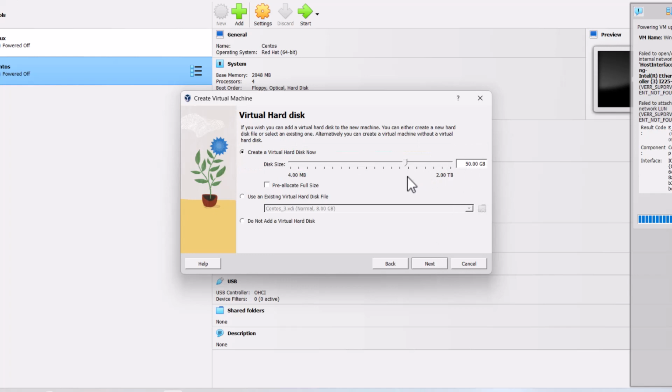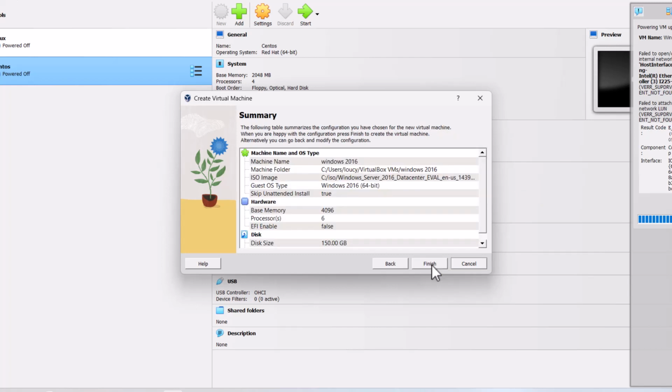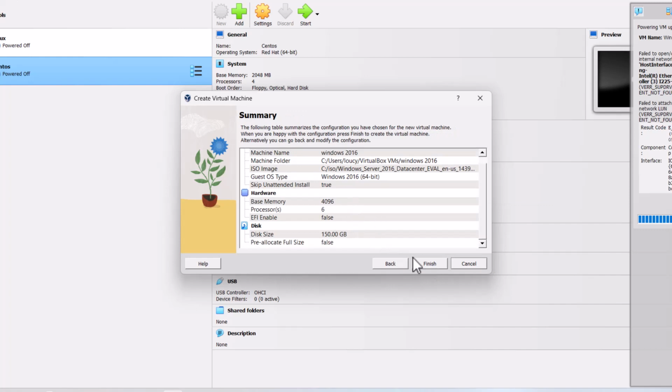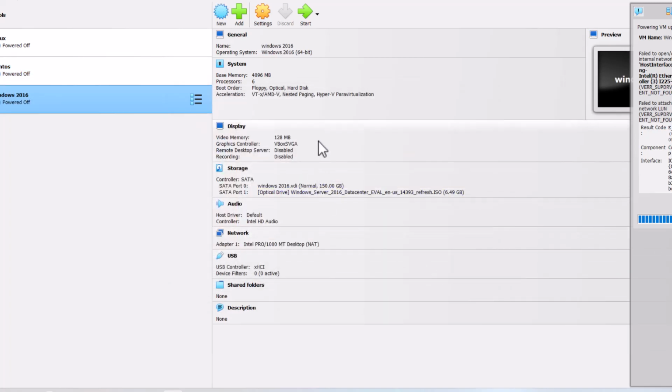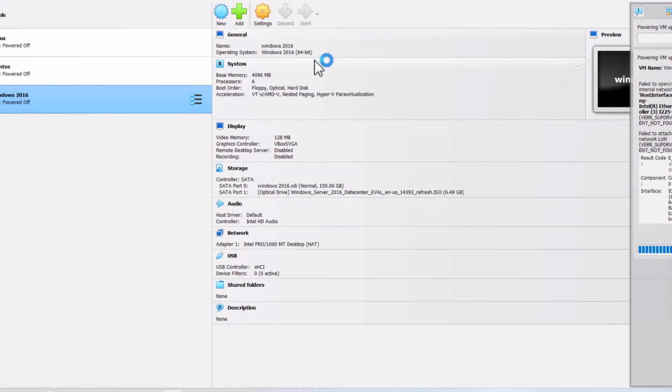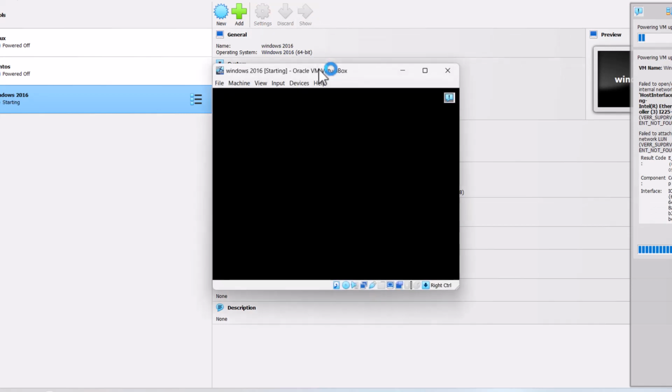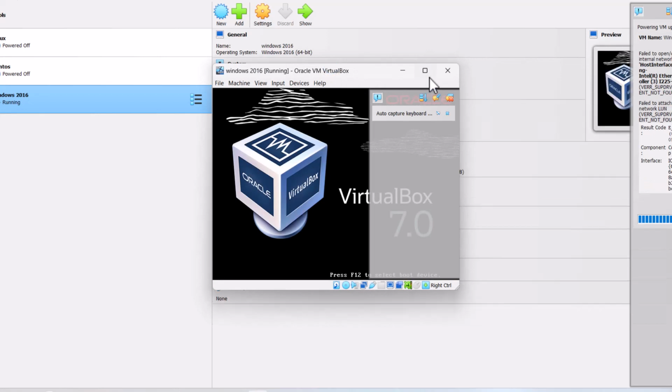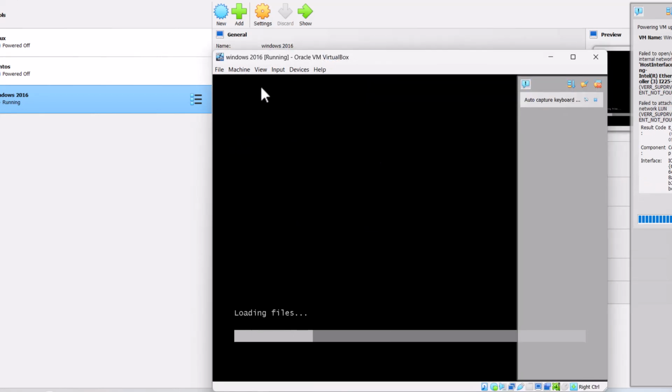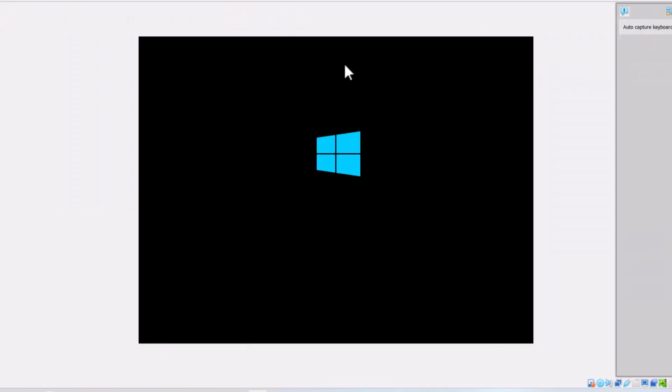Again, I'm going to add a little bit more to the drive. You can pre-allocate so it takes up the full space, which I'm not going to do. So I'm going to hit Next, quick little summary, and hit Finish. And then we're going to hit Start. And there we go. So now it's kind of cool. Now instead of all those messages popping up, you get them on the side. So I kind of like that. That's a kind of cool feature there.